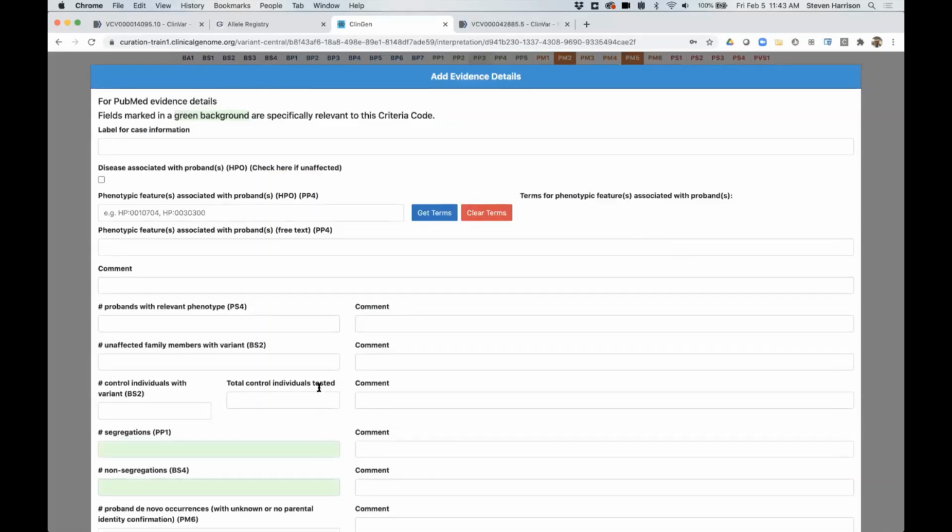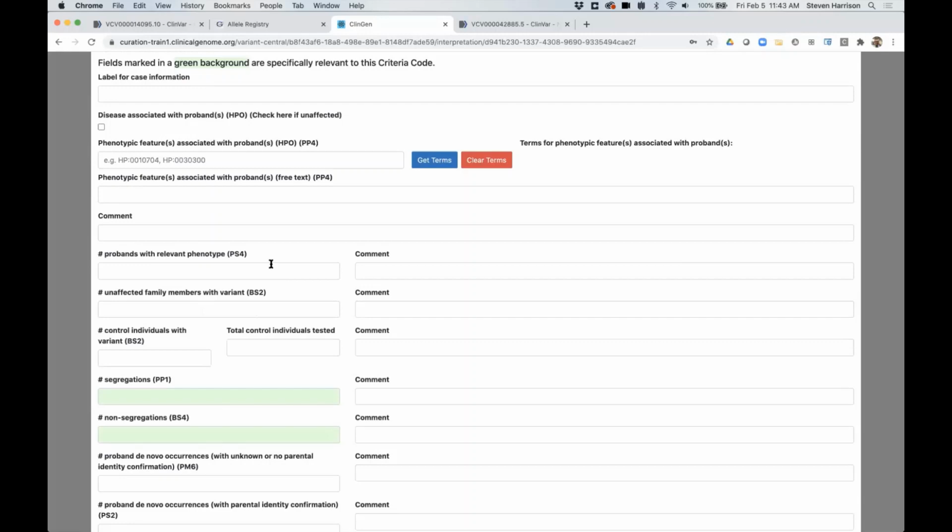All right, so now we see this screen where there's lots of different options of adding in different types of evidence. It can be a little overwhelming when you first open it, but essentially for this single PubMed ID, there could be different types of evidence in this paper. It may not just be segregation. Maybe I also want to call out case control data or de novo occurrences or anything else. So it gives you that ability for every different code to add in any counts.